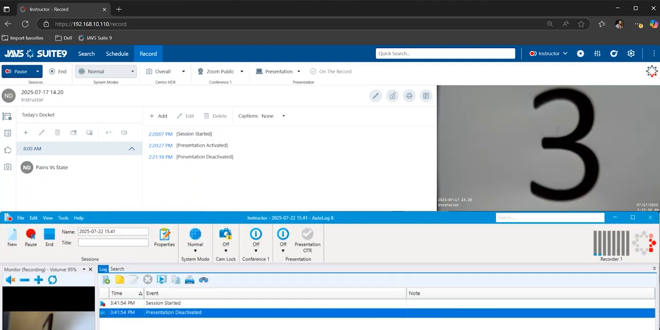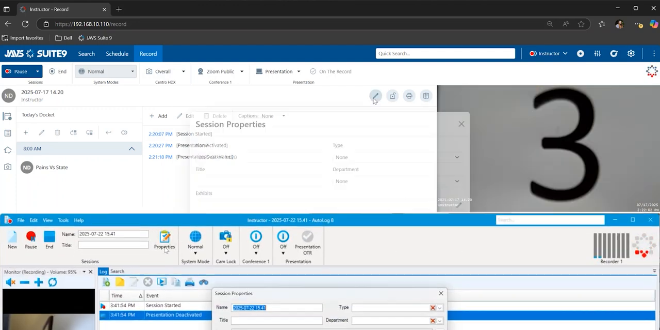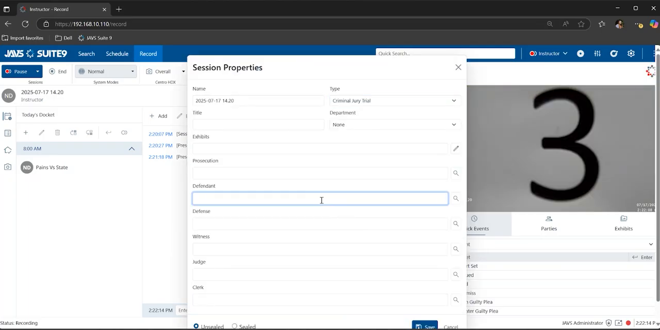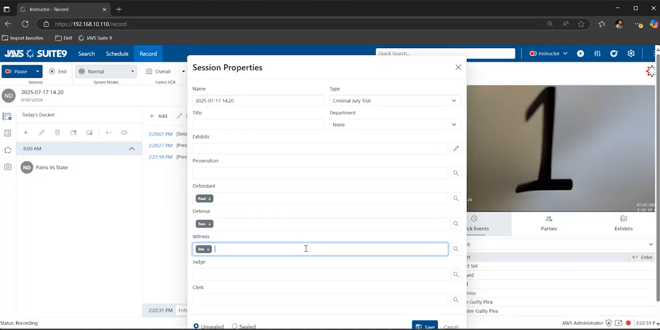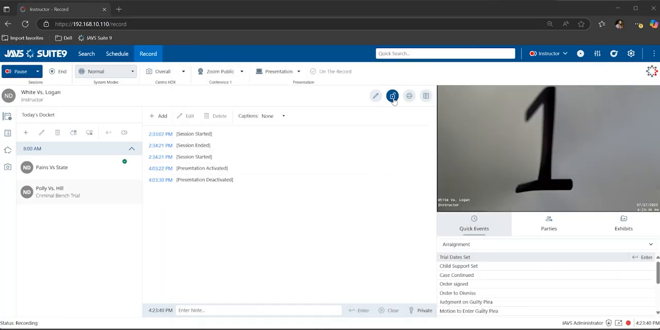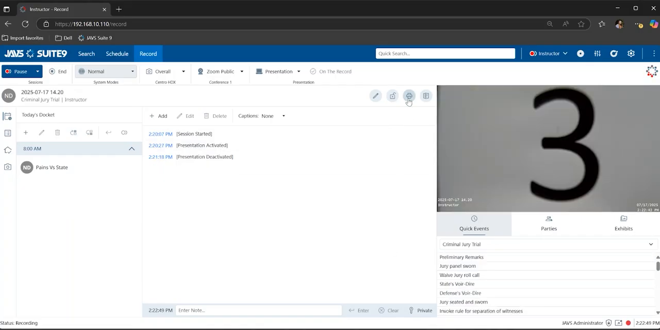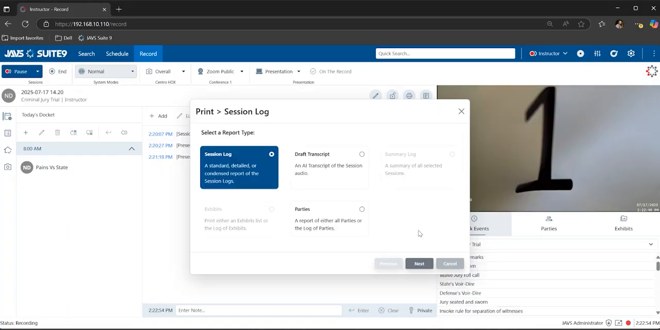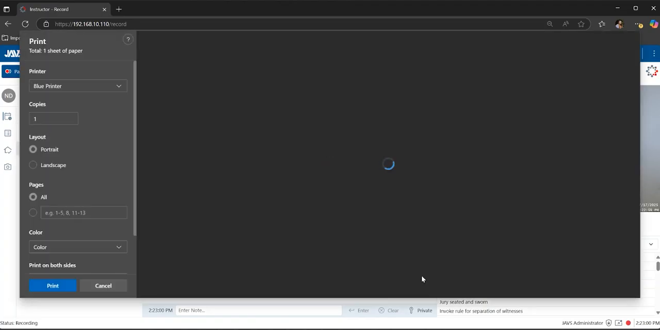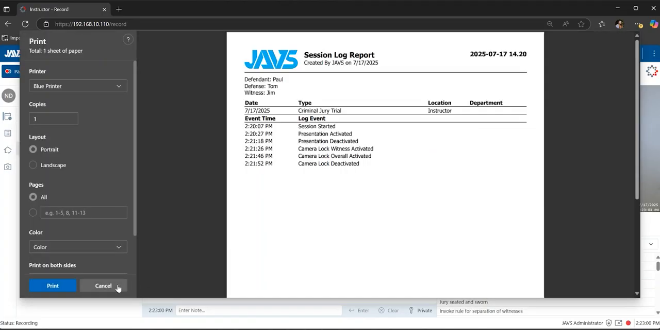You can edit these properties by clicking the Edit icon, which will open the Session Properties window. Remember, when entering parties, be sure to press the Enter key on your keyboard after filling in the name. You can seal or unseal the session by clicking the Lock icon. To print the session log or various lists, click the Print icon. Select the information you wish to include, then follow through the standard printing process.